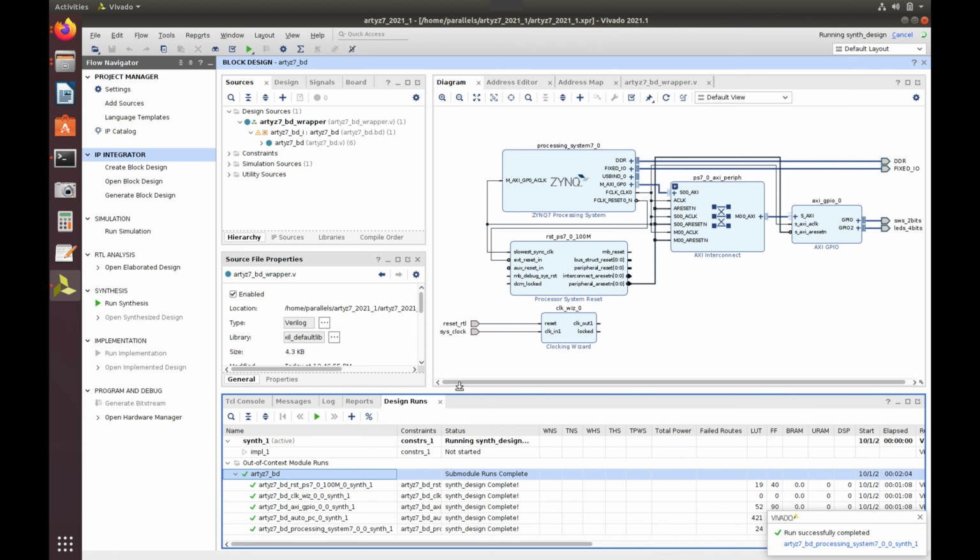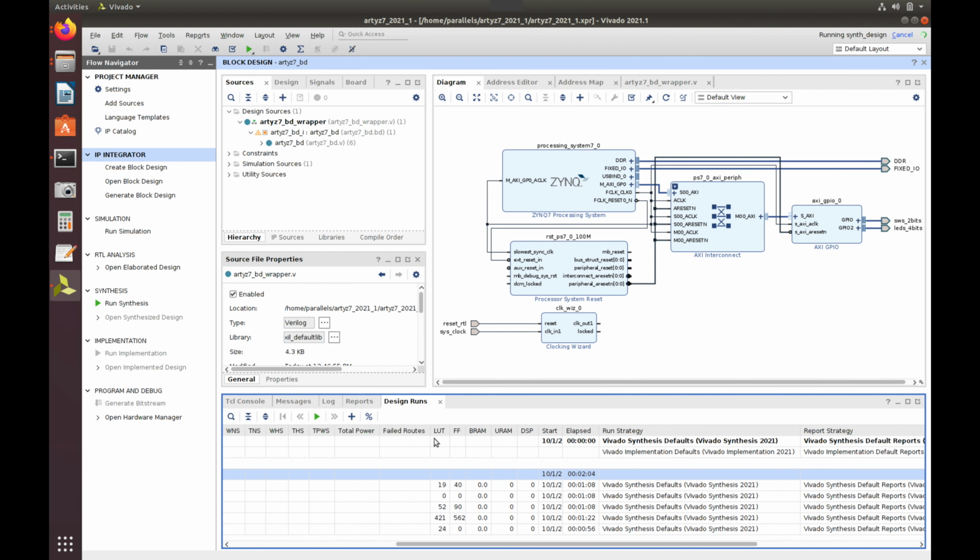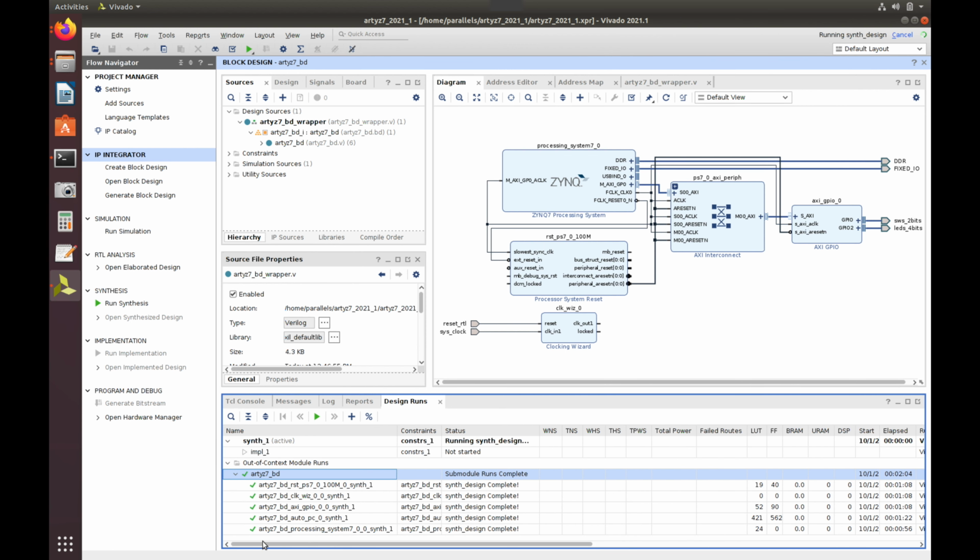So it looks like we've run synthesis for all of our blocks within the block design. So it started running the overall synthesis design for the project.